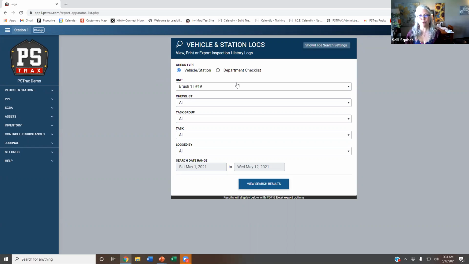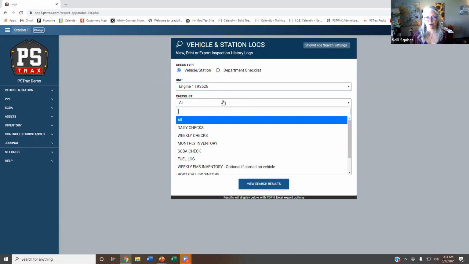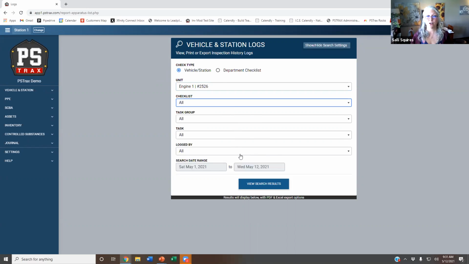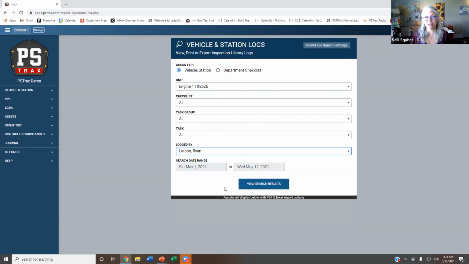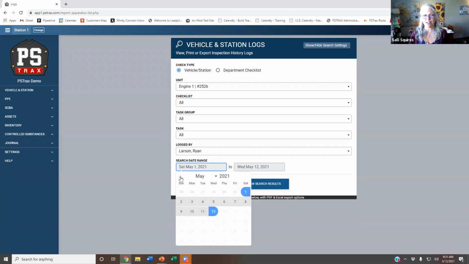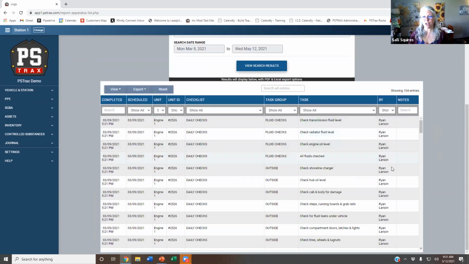Let's go back to our engine 1, and we can look it up by the checklist, task group, task, or who logged it. Maybe we want to see all the checks that Ryan did. I can narrow this down to just the checks that Ryan's done, and look at the date range of March 8th to today. We can now see every check that Ryan has done. We also can see the date and the time that he did them. So everything is very specific and tied to him.